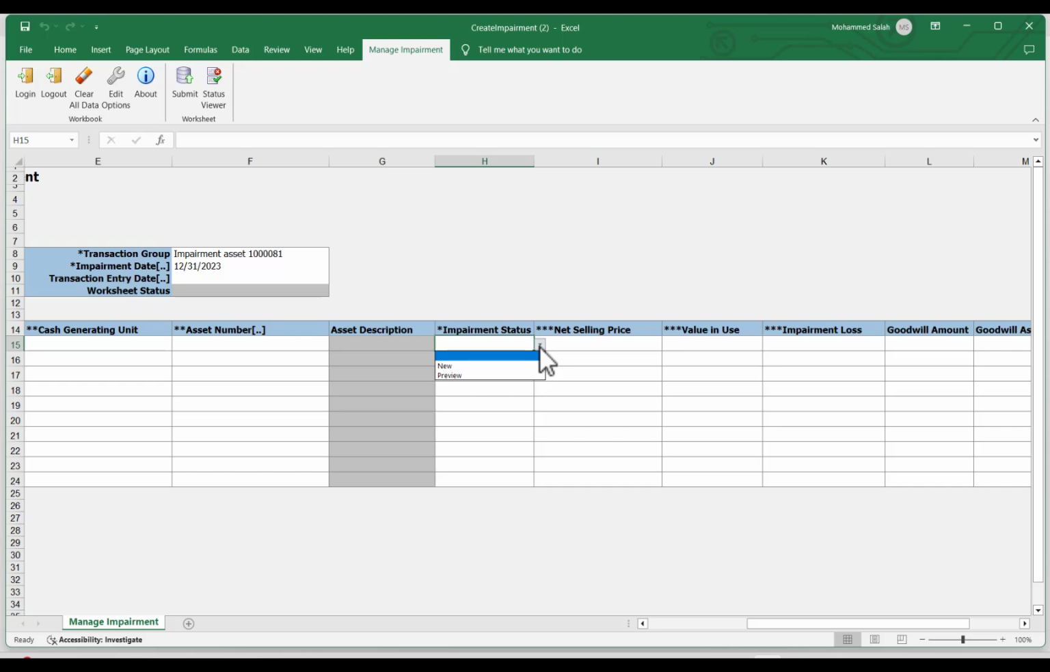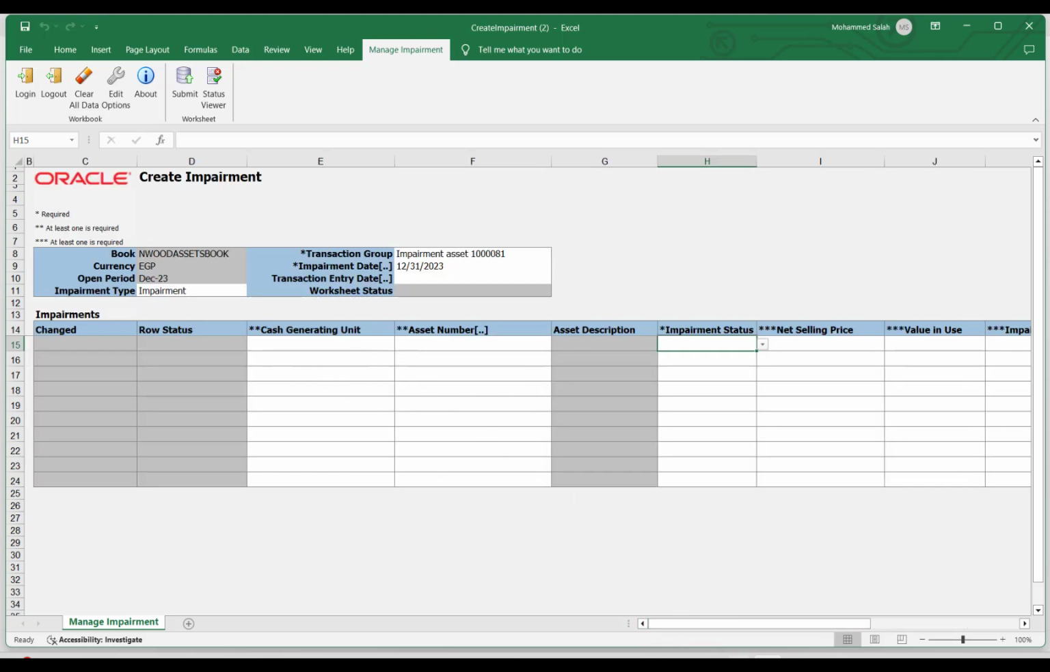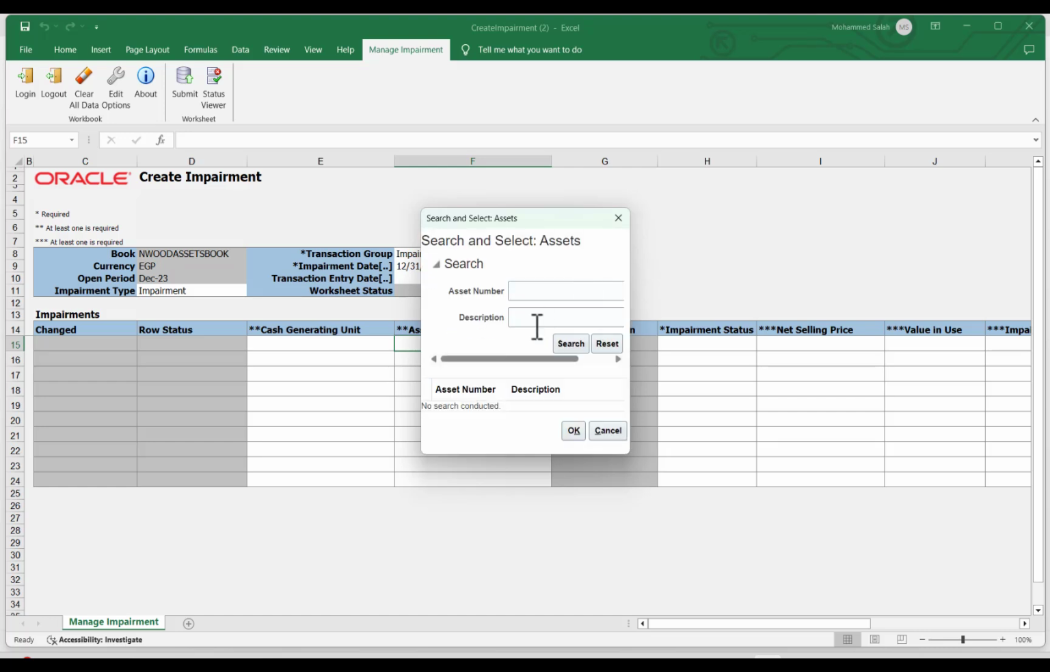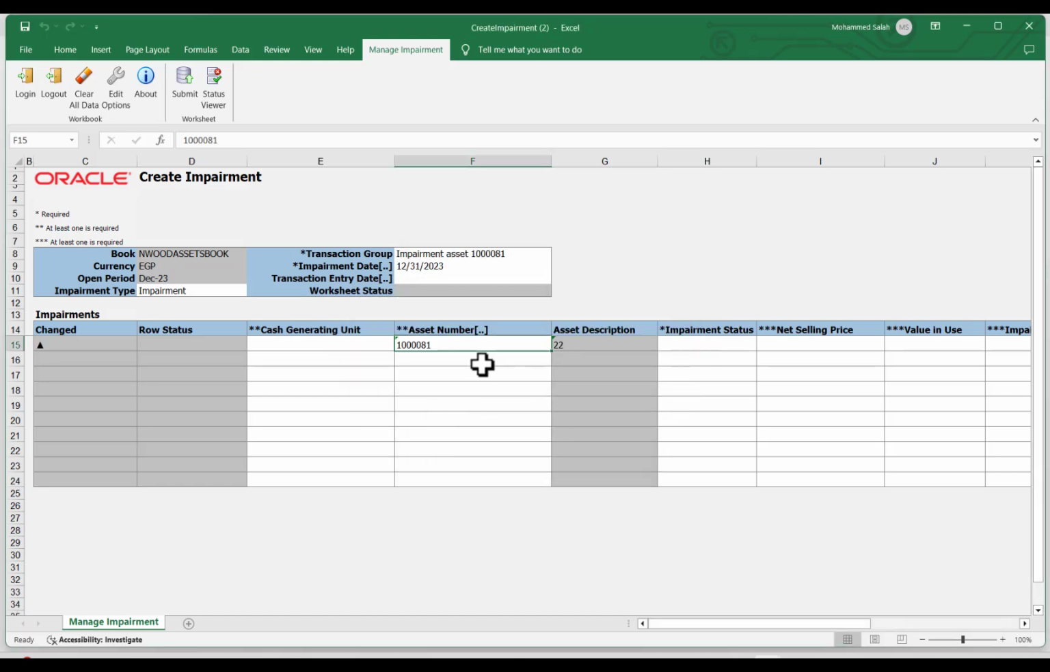This will be more than one row displayed. Now again, we have to enter our data. Here we said that you either enter the CGU to make impairment to all of the assets assigned to the CGU, or enter the asset number. I will make it for one asset, which is our asset 1, 2, 3, 4, 81. This is our asset. You also have to ensure that the category of these assets is assigned to our expense impairment and impairment reserve, and also that we assigned the CGU if we are going to make impairment by the CGU.